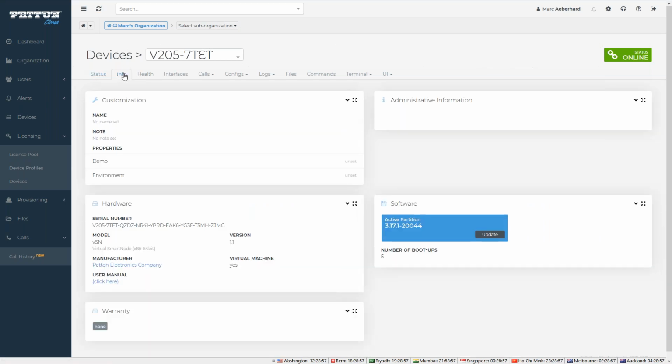Still on my virtual smart node here, I can do some custom tags, put in some customer information, customer service ID, for instance, so everything can be put in here. There is information about the underlying hardware, like a serial number that is generated every time you install a new virtual smart node instance on a hypervisor.